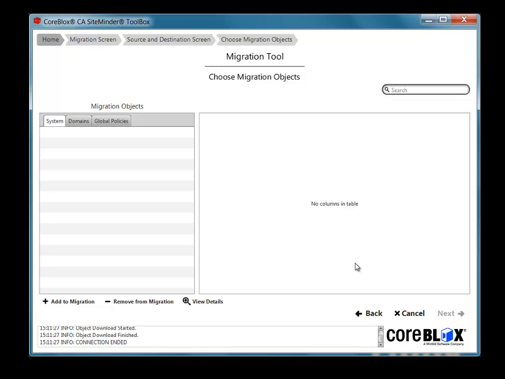This screen is where you can choose which objects from the source server you'd like to include in your migration. You can add, remove, and get a look at the object details from this screen. At this point, the objects are read-only. Let's add the object we created in the dev environment.